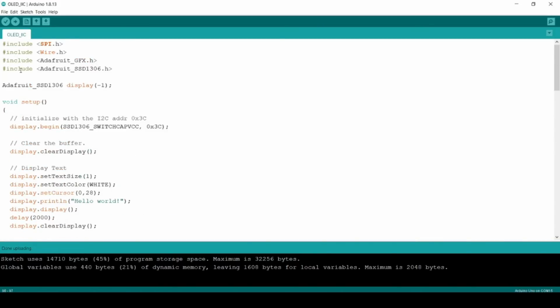So I think you are clear with the above one. This library is for SPI communication, this library is for I2C communication, and this library is for graphics, and this library is for our OLED display. And then we are giving a command here, and then we are initializing our display address, and then we are using this command to clear all the buffer values that are already there on our OLED display, right?